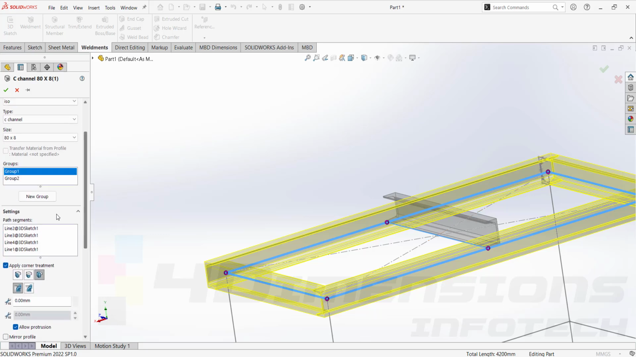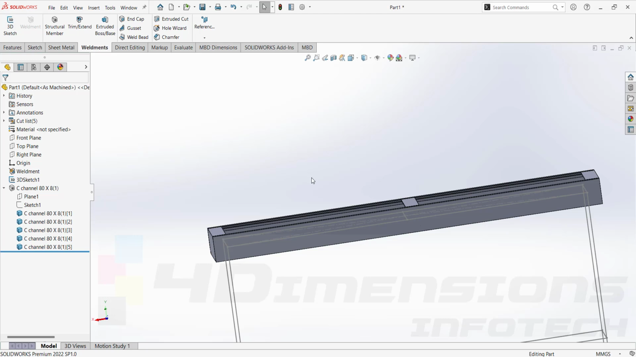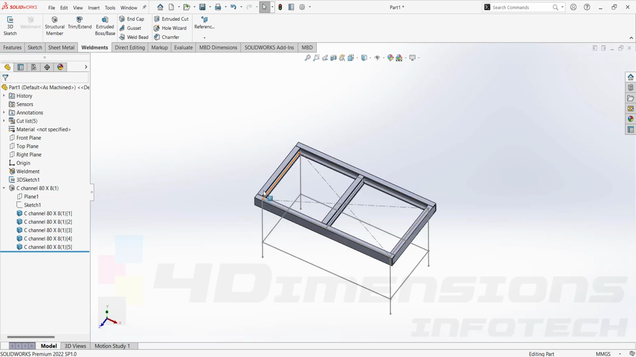If you want to edit that channel also, say group 2 and then add the required point. I'll select this point, say OK. So this was the corner treatments and locate profile option.